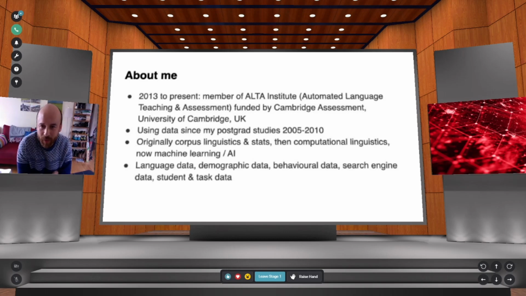And probably like many of us here, I've been working with data in a practical way for a long time. At first, in terms of corpus linguistics, and then gradually moving across to more computational approaches, and now really, like I said, working at the intersection of machine learning and NLP. So as a result, I work with many types of data, everything from linguistic data to behavioral data and student data and so on.